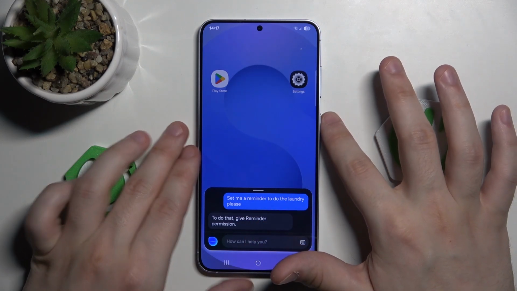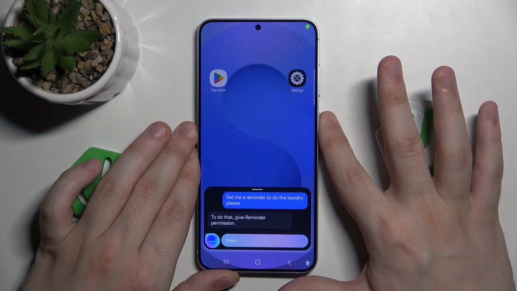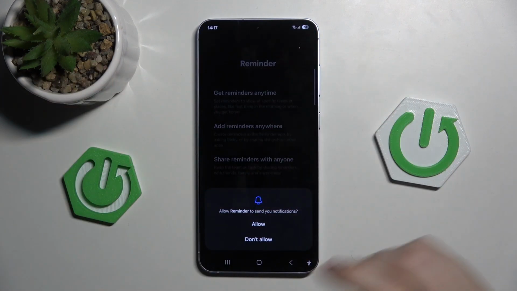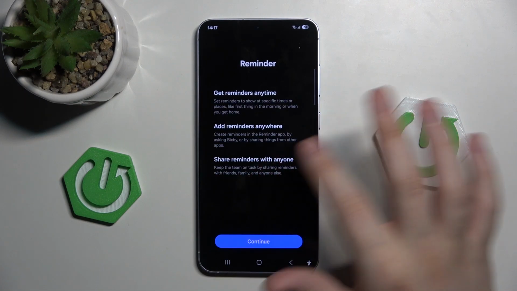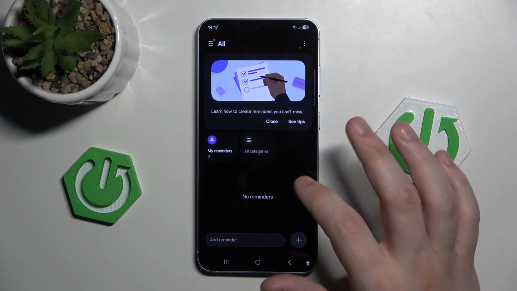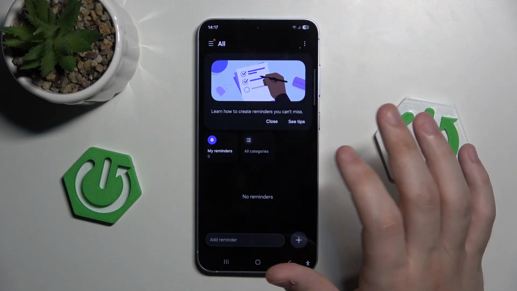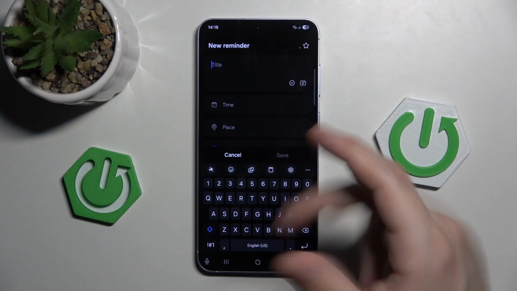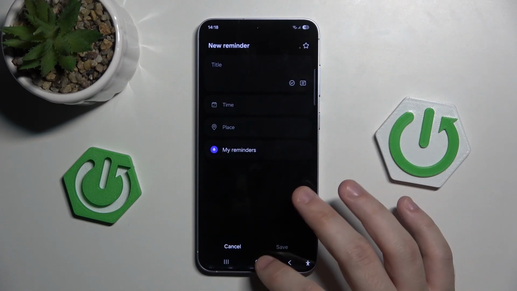So that's what I'm gonna do. Open reminder app, please. And boom, now we are in the reminder. In the notifications, we can click on allow. In here, click on continue. And now we have the access to this option.